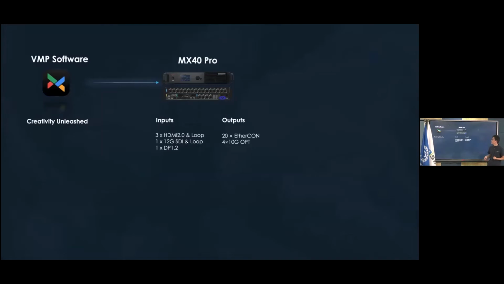And the MX40 Pro is the controller, a 4K level controller, which supports all 4K resolution inputs: 3 HDMI with loop and 1 12G SDI also with loop, with 1 DP 1.2. All the outputs are 20 XLR Ethercon connectors. And of course, we also equipped 4 10G optical fiber channels in the MX40 Pro.